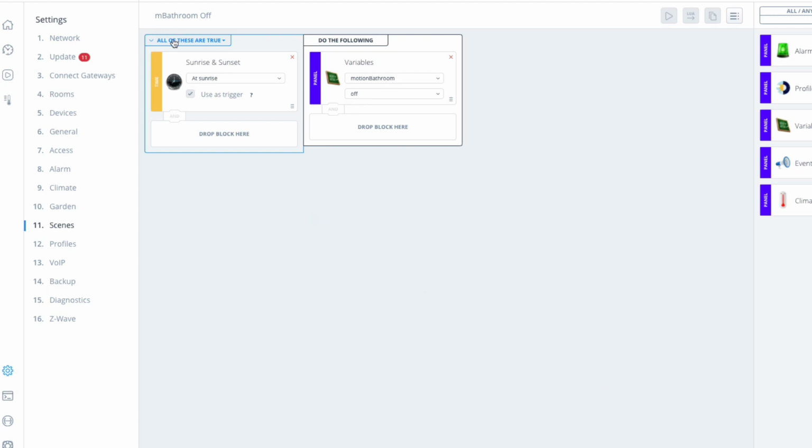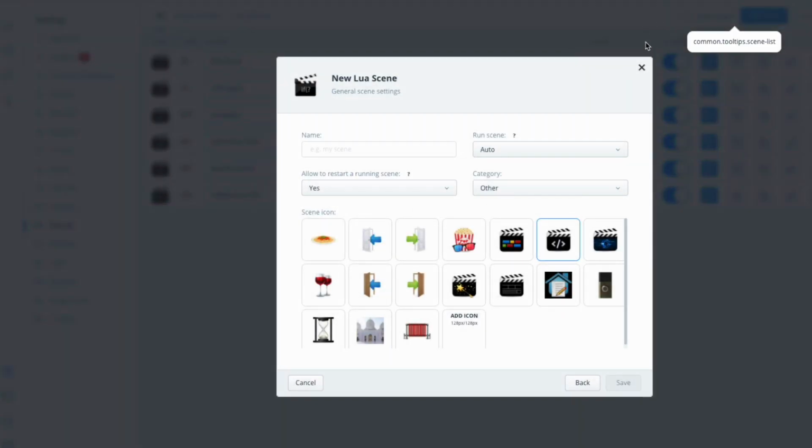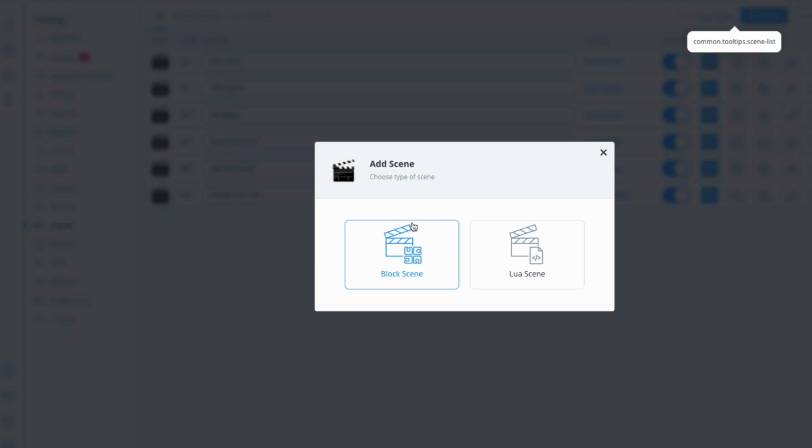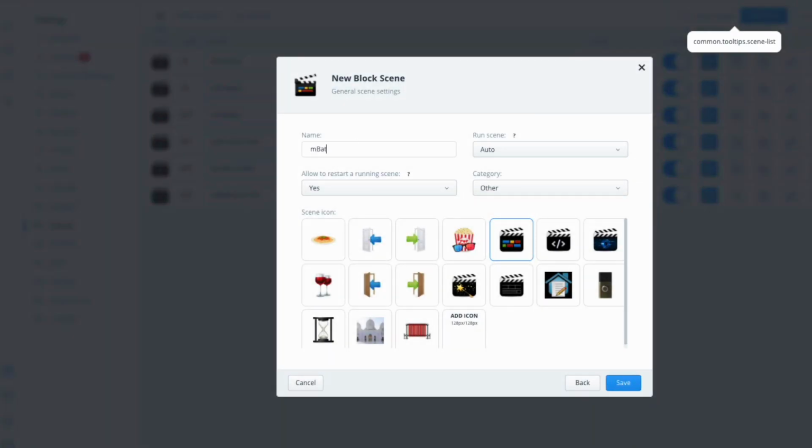Our next scene we're going to be doing is going to be called, in fact, let's just save it. And then what I'm going to do, go back, and I'm going to add the motion bathroom dim.